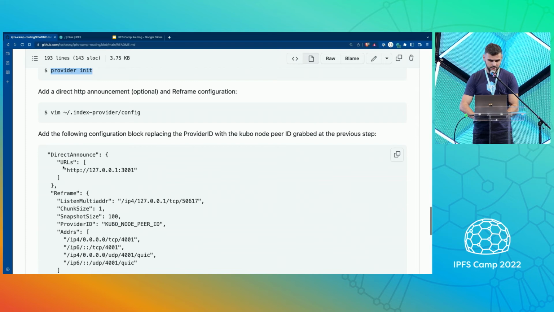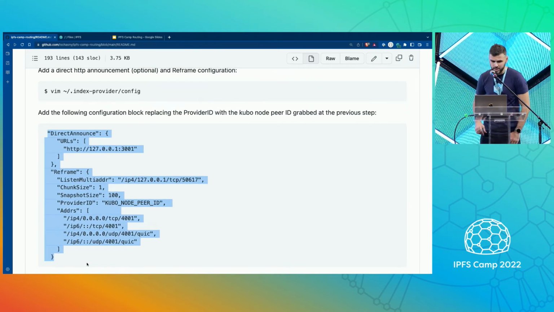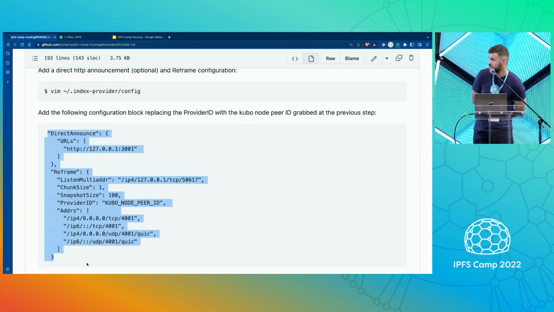And then I need to edit the configuration file and paste this block of config into it. What it effectively does is say that I would like to be listening for the reframe protocol on port number 50,617. It has a few configuration bits, so you can learn more about them in the index provider GitHub repo. It also defines what provider we're expecting to receive the reframe calls from. That's why we captured the IPFS node peer ID. And it defines the multi-addresses where the IPFS node is available at.